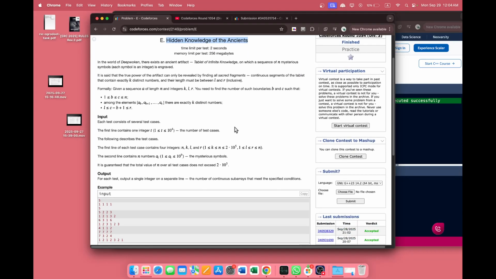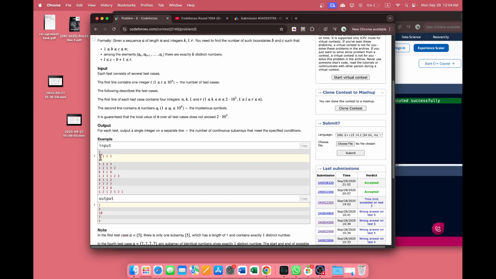The name of the problem is hidden knowledge of the ancients. So what the problem actually says, you will be given n elements. You are given n, k, l, and r. N represents the size of the given array. K is a number. L and r are bounds. L is the lower bound and r is the upper bound.